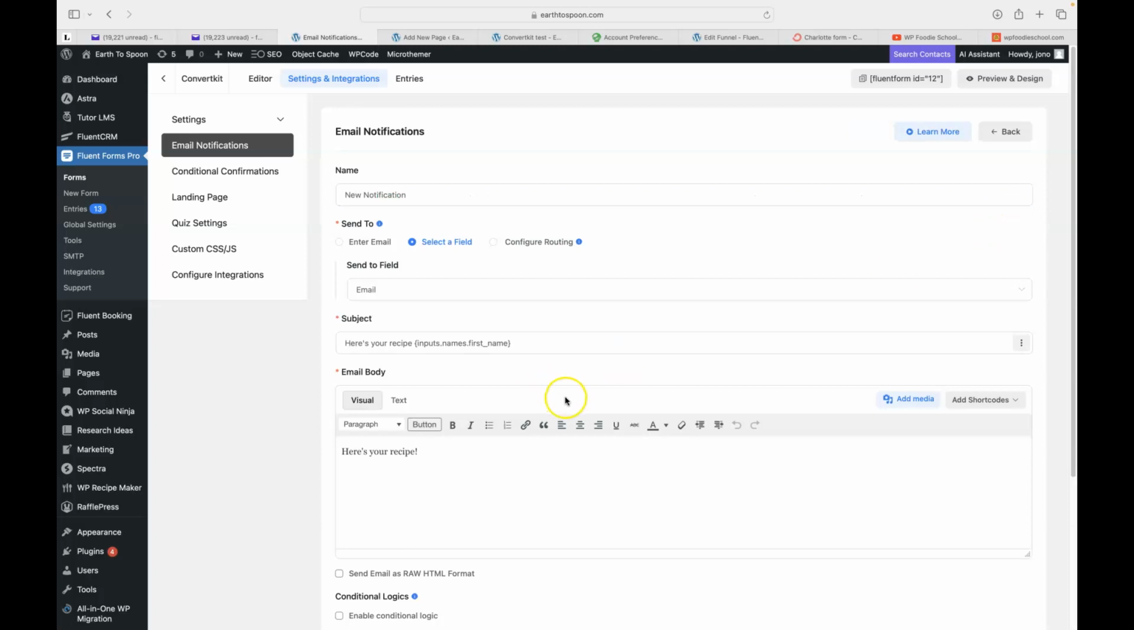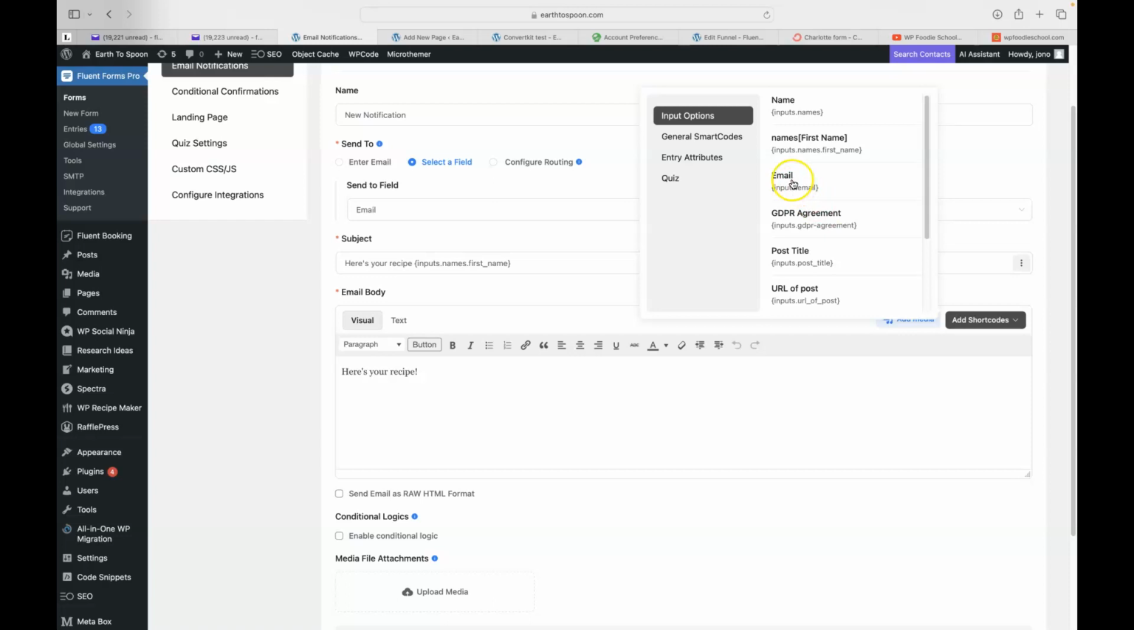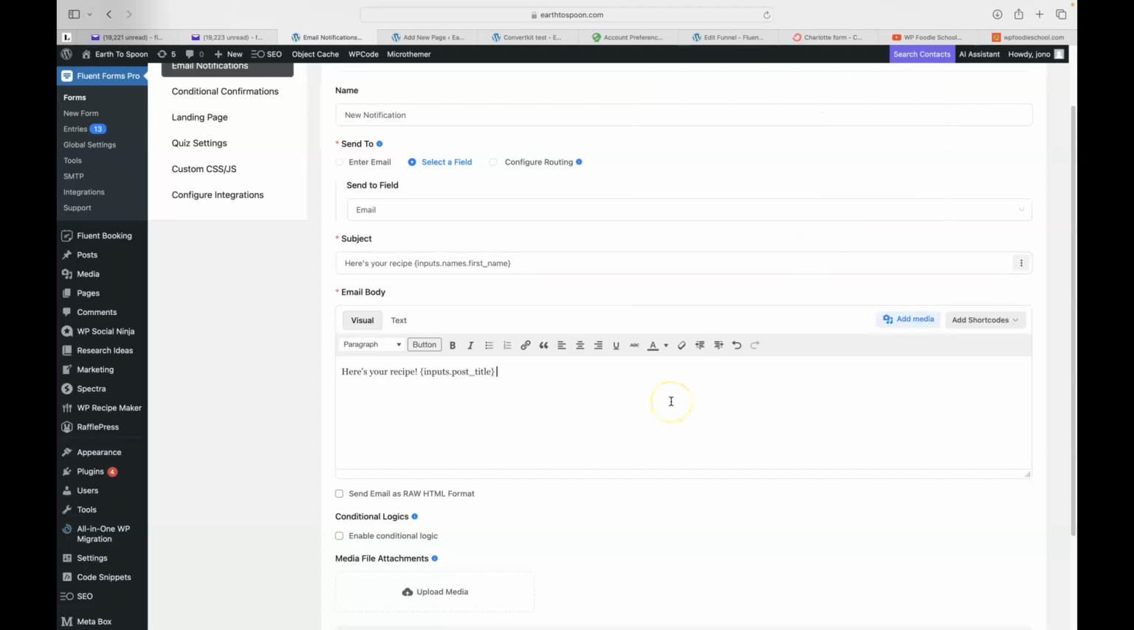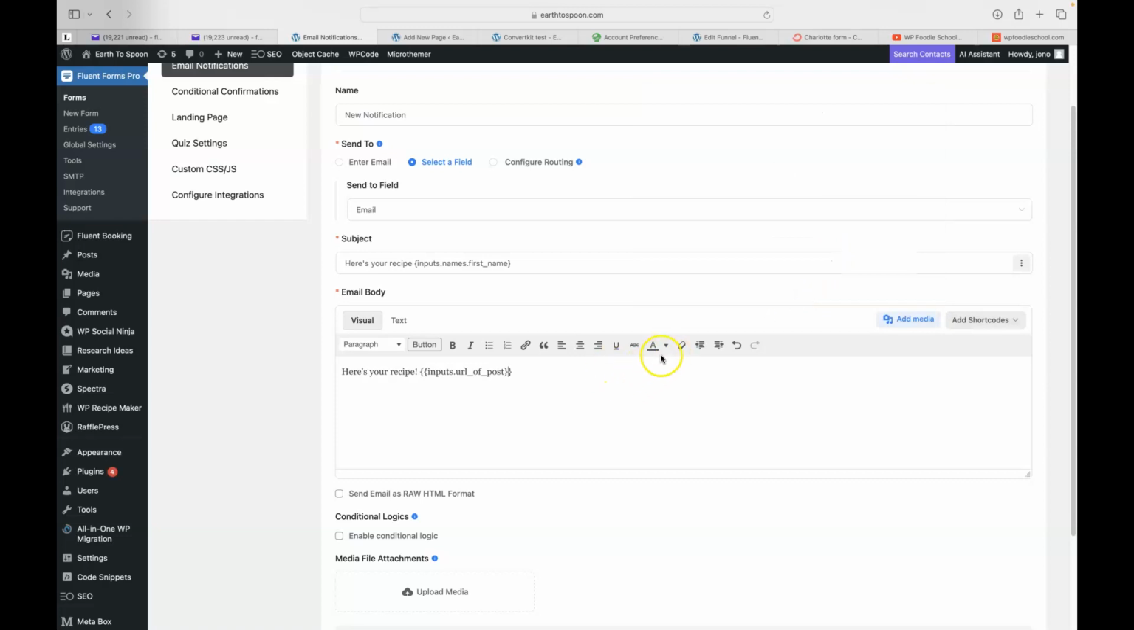You see, I just put in, here's your recipe, but the way that works is, there it is. The name of the post is there that they get, and then it's there, post title, and then the next one is URL of post. Oh sugar, that overwrote it. But the next one is the URL of post, and that sends them the link. That's how that works, just if you haven't seen the other video.